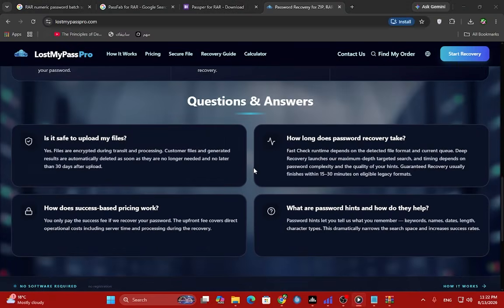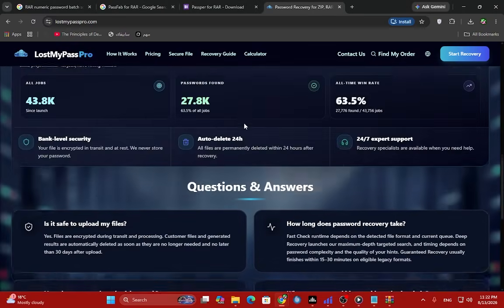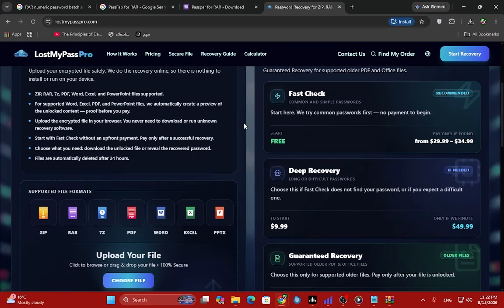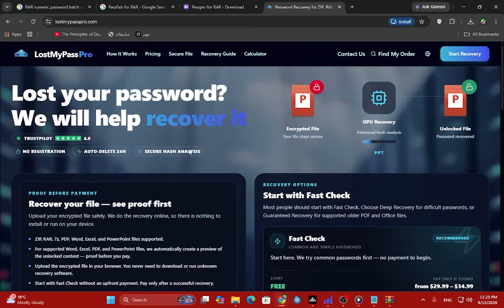So that's really the full picture. Start with guessing, try the numeric trick if it applies to you, and if you're still locked out, let dedicated recovery software do the heavy lifting for you. One of these methods is going to get you back into your files.